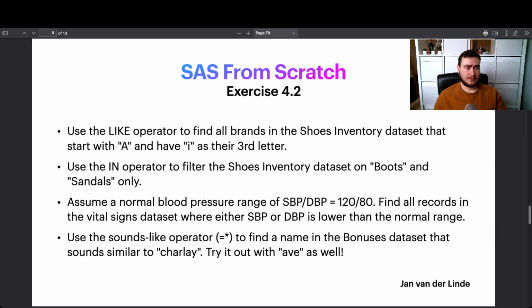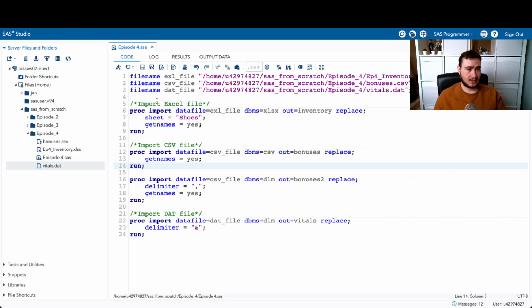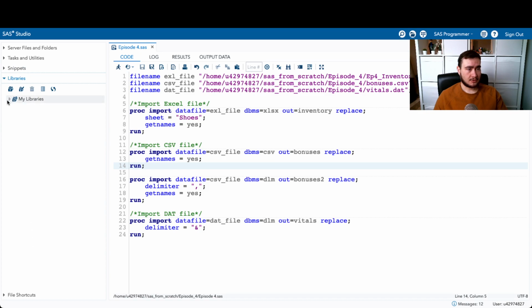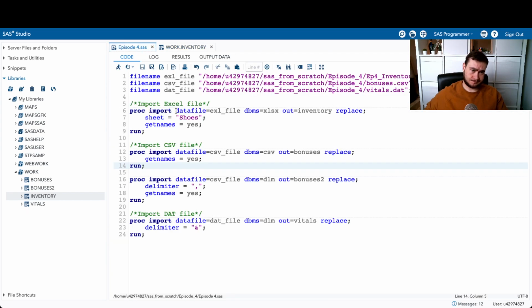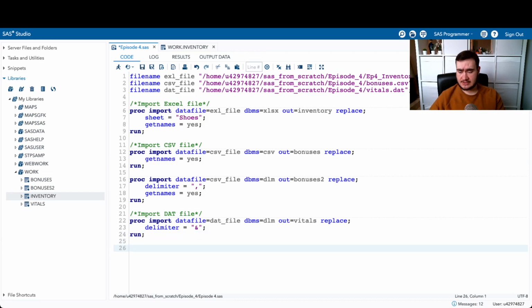Now, let's go and take a look at our shoes dataset. So we're looking for all brands that start with A and have I as their third letter. Now I'm going to go to our handy SAS datasets since we no longer have to work with the Excel sheets. Okay, so here are our brands. If we do a quick look, what starts with A? Asics and Adidas, and they both have an I as their third character. So we already have an idea what we want to filter on here. So let's do that.